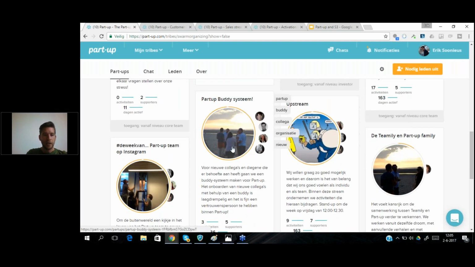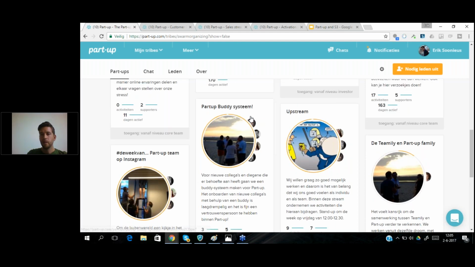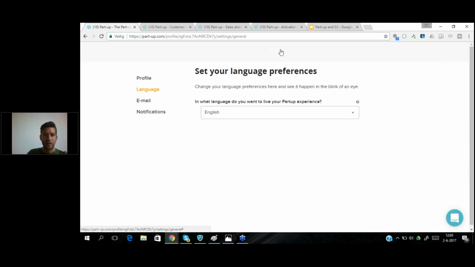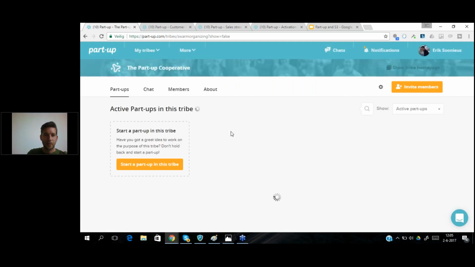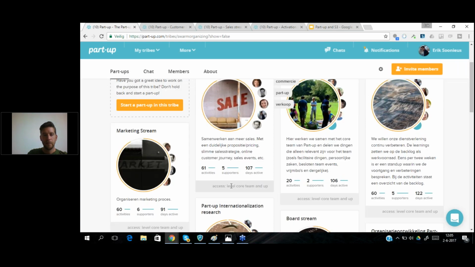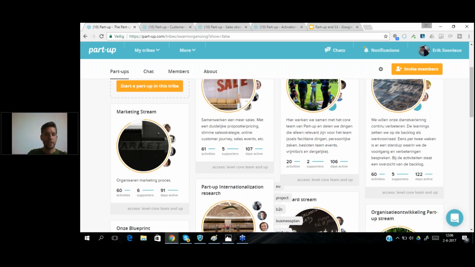As you can see, some of them have the access level core team. One thing I forgot, I'm Dutch, but not all of you are, so I will set my settings in English quite fast, so this way the English-speaking persons can also read what's on the platform. So you can see that here access levels are core team and up, and this way we can organize ourselves as a pitch organization.